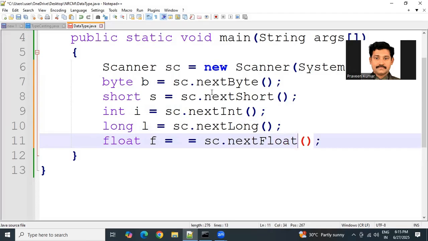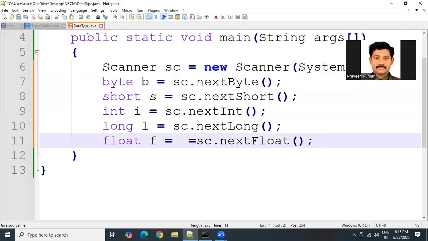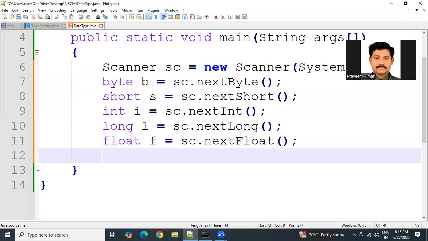See here, these are the method names. The naming convention for method names is that they start with a lowercase letter, and from the second word onwards, the first letter of every word should be a capital letter. So nextByte, nextShort, all these methods are present in the Scanner class. Float f, next one double d equal to sc.nextDouble().